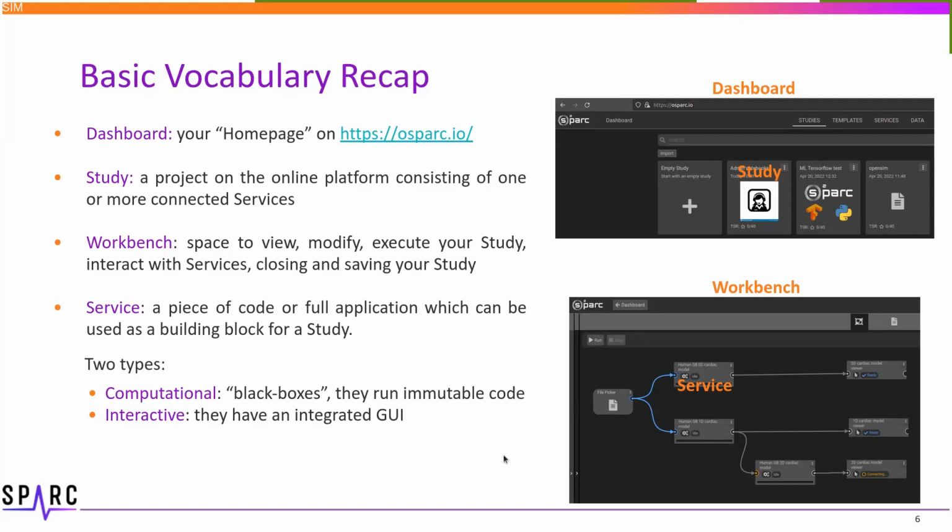There are also other services, the interactive ones that have a full GUI. And for that, we don't have a cookie cutter yet, but the principles are very similar. And we can discuss in more detail if you need to onboard something that has a GUI.